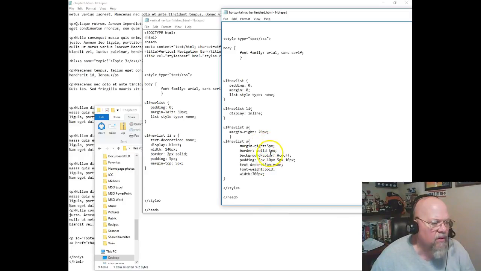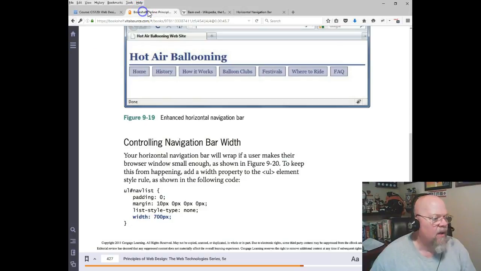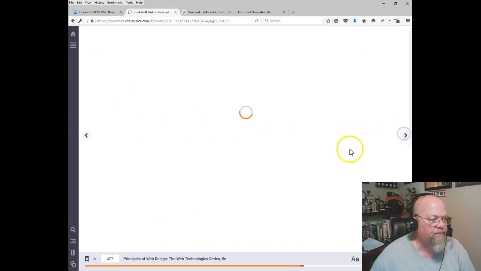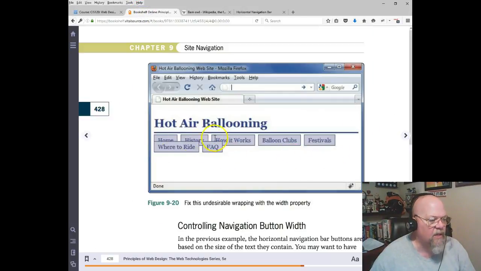Margin right, solid border. Okay. So again, that'll keep that from happening when we resize. It'll just force that stuff to go outside of the picture at that point.